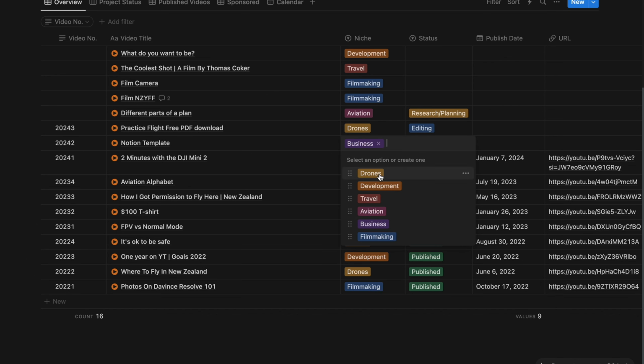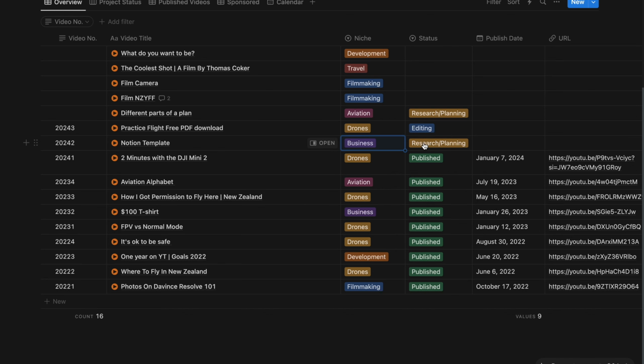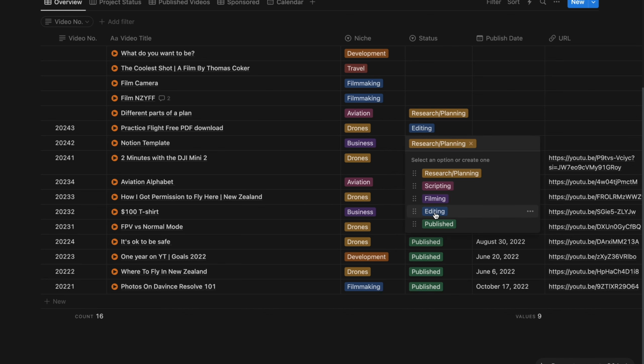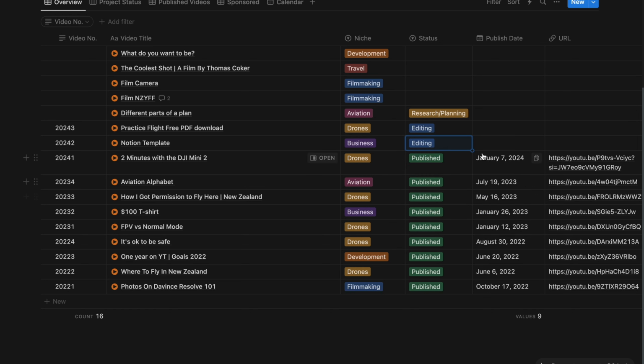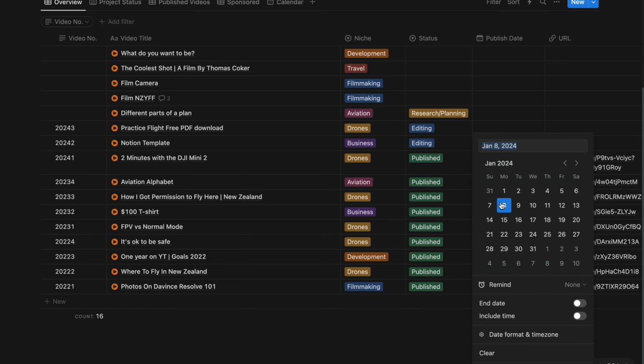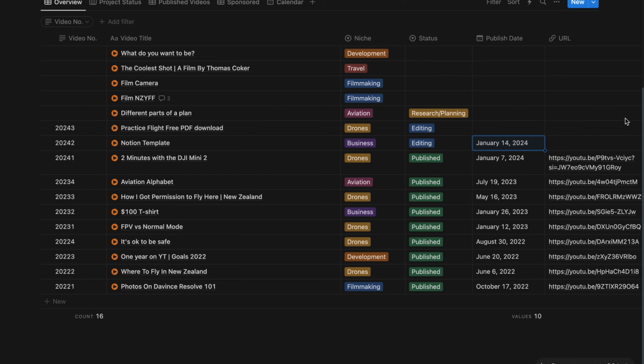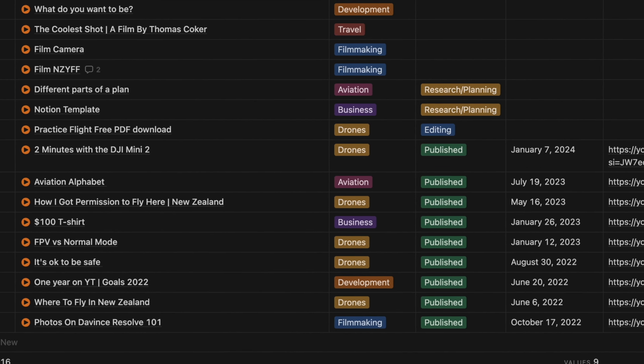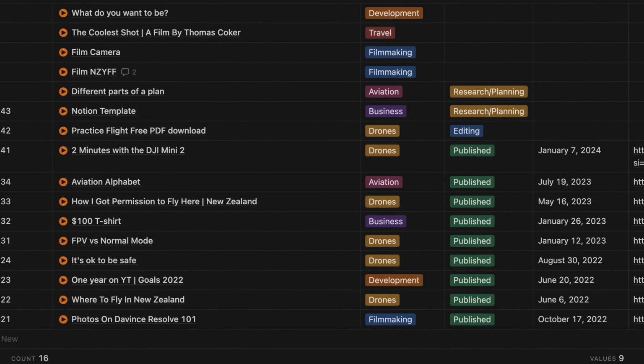but this is just an idea of where you can create a video, you can put them into categories, you can put them into dates, and you can add a link once they're released. You can put them into how far through the process you are, whether you're scripting them, whether you're just coming up with the idea, or you're just about to publish them. And then on the left hand side, I code my videos.